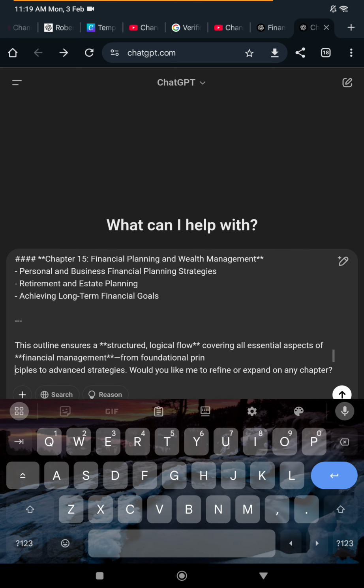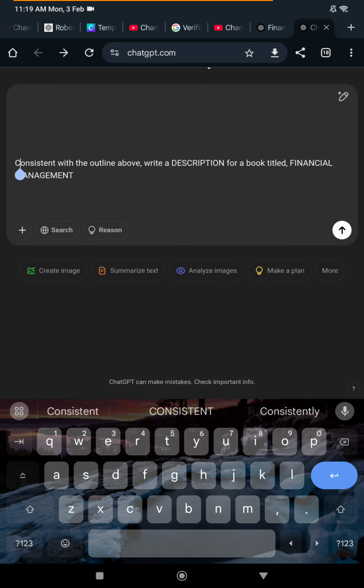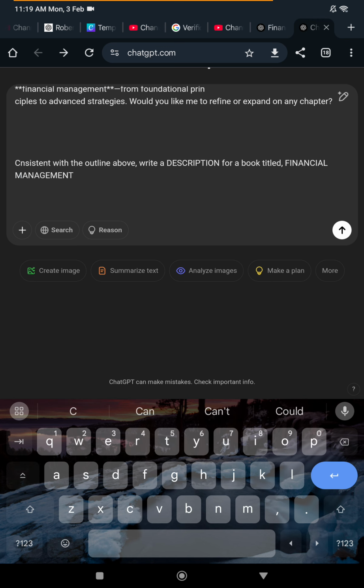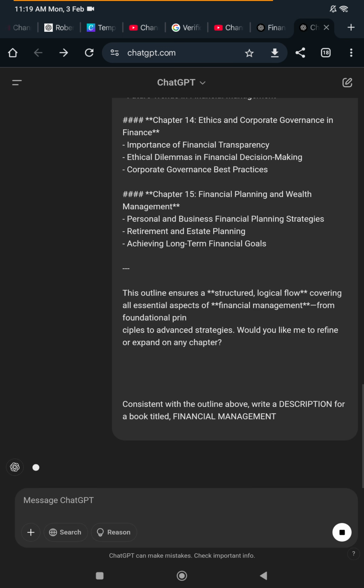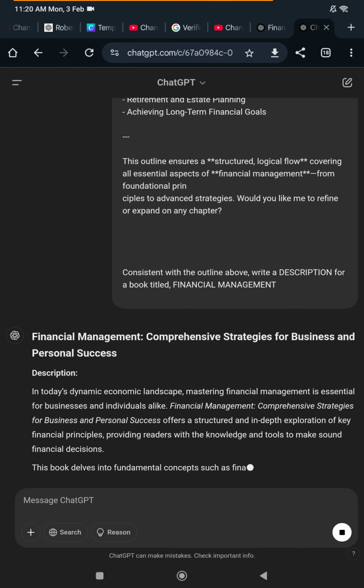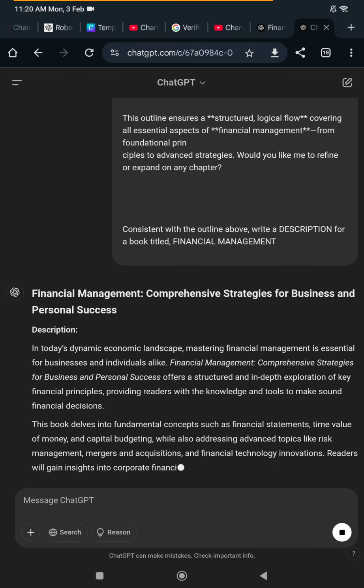Okay. So I'm now telling ChatGPT, consistent with the outline above. Of course, the outline is here now. Consistent with the outline above, write me a description for a book titled Financial Management. Okay, I will wait for the description. Okay, it's writing the description.